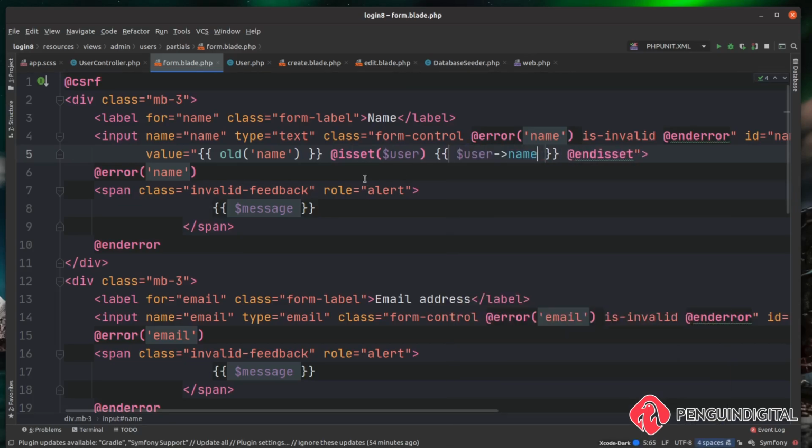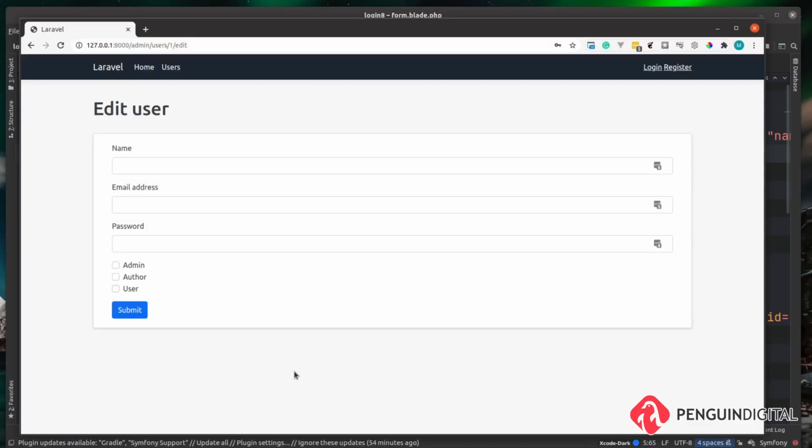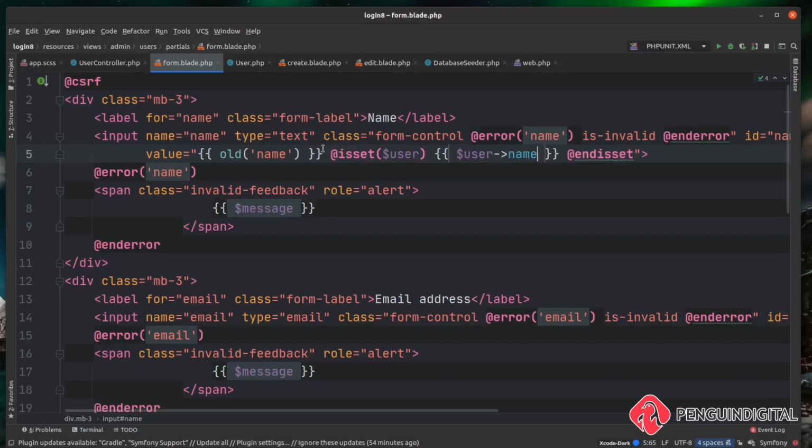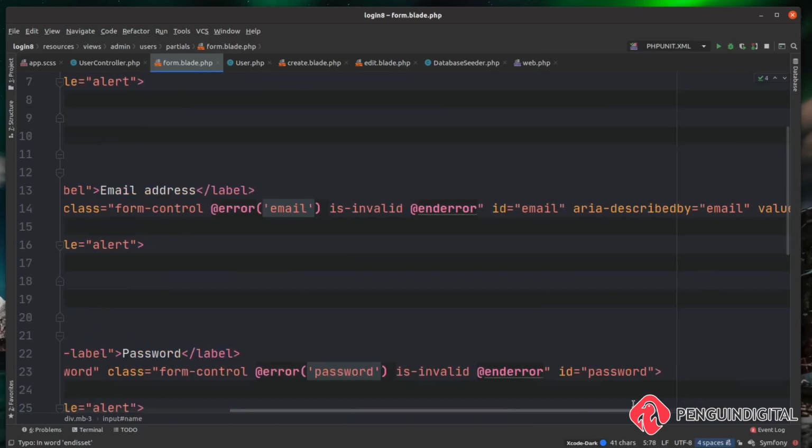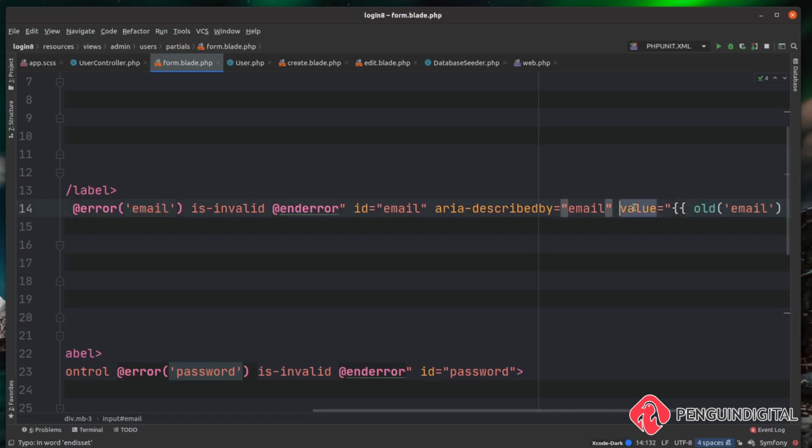So let's have a look in the browser how this works. If we do a refresh here, we can see it's now populated the name of our edit user with the name of the user we're currently editing. So we just need to do the same for the other fields. So I'm just going to copy this isset here. Again, I'm going to come down to the email part. I'm just going to break this value down onto a new line.